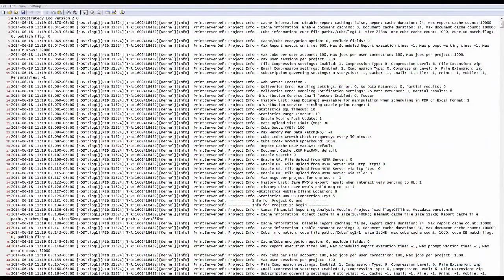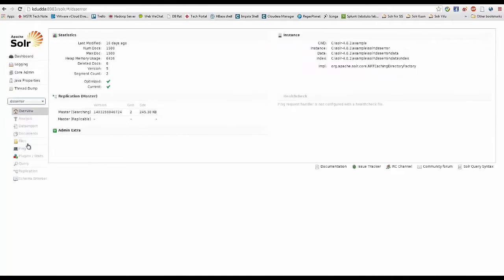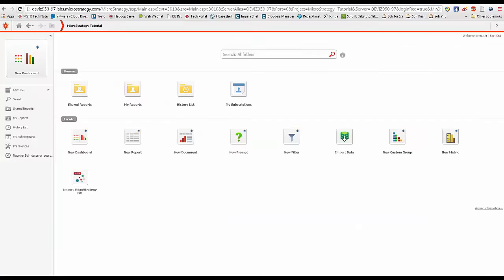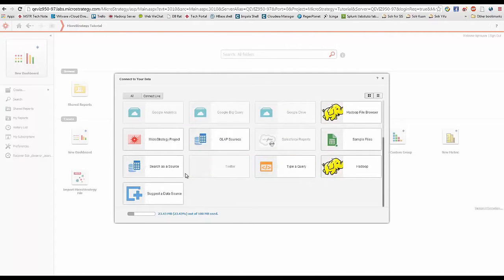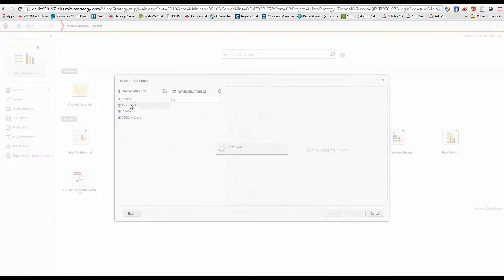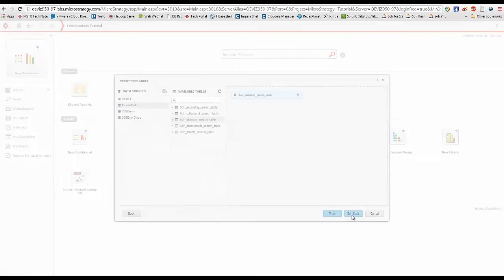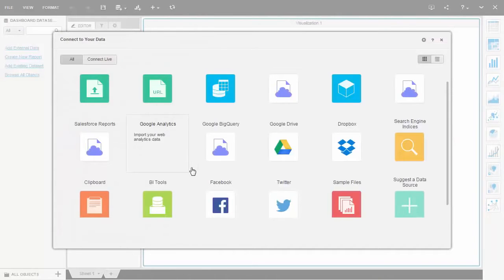MicroStrategy directly integrates with Apache Solr to provide interactive search capability on unstructured and semi-structured data. This is useful to parse and consume web logs, machine logs, and other text-based sources. Text-based data in this example can automatically be modeled into tabular form using our native connectors and can be leveraged by business users for visual analysis.